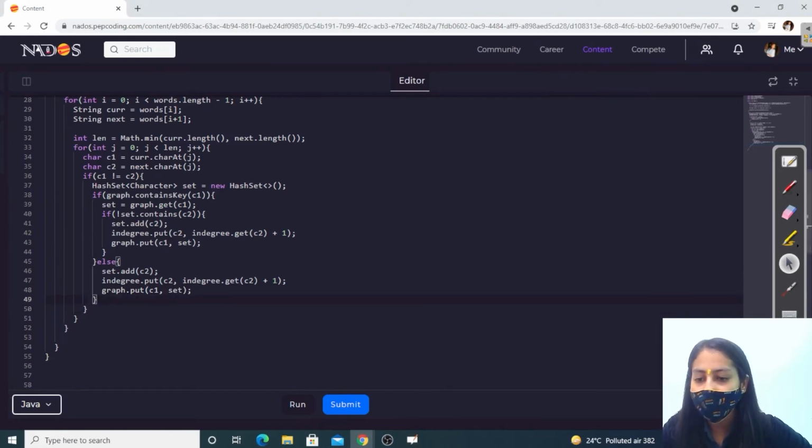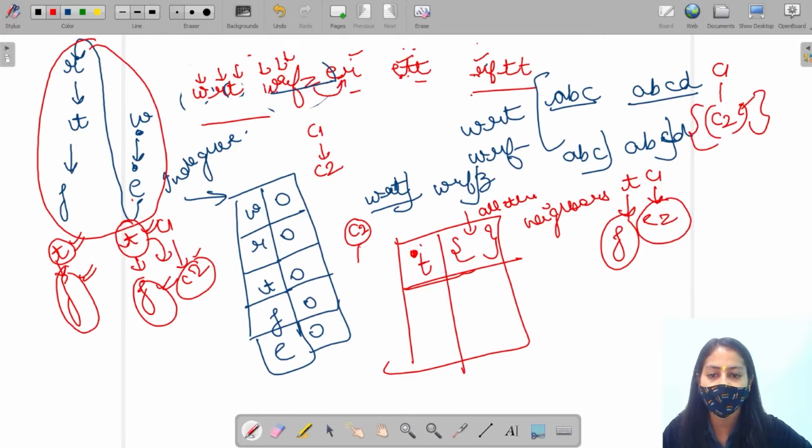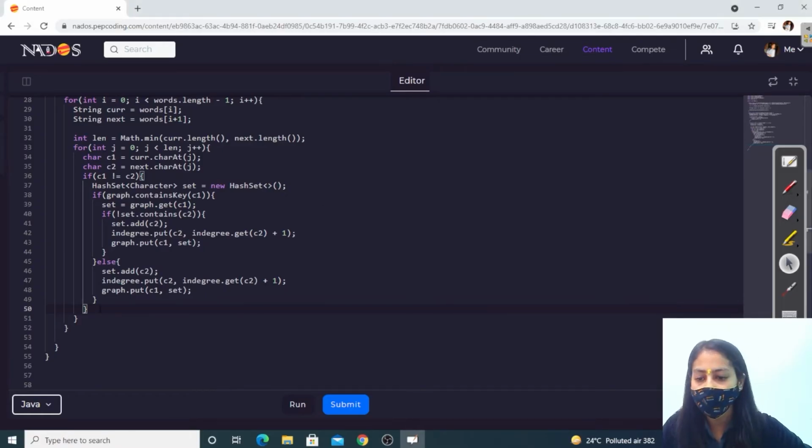Now since we get the first mismatch character here, what we have to do is simply break from this loop, so we move to the next two characters. Since we got the first mismatch character, break from this and move to the next two words. Now we have created our graph.